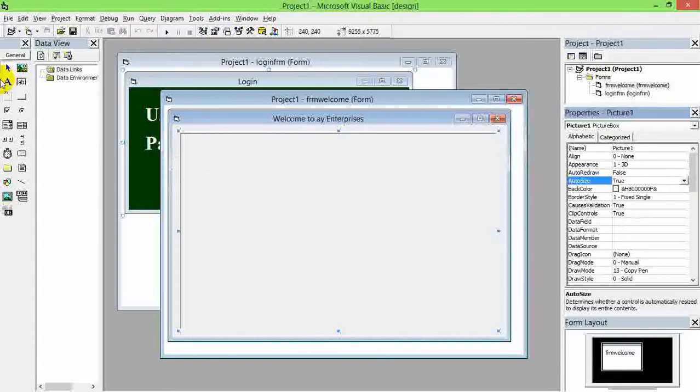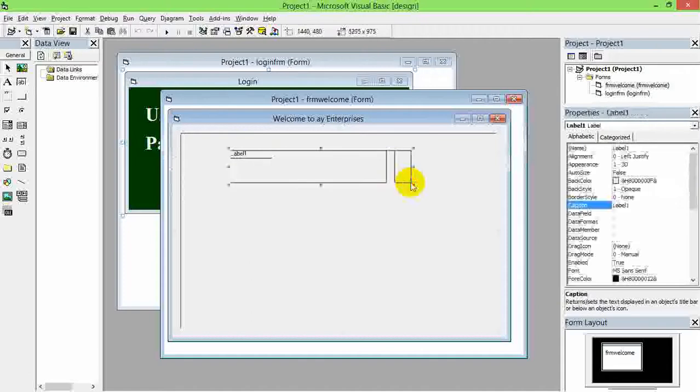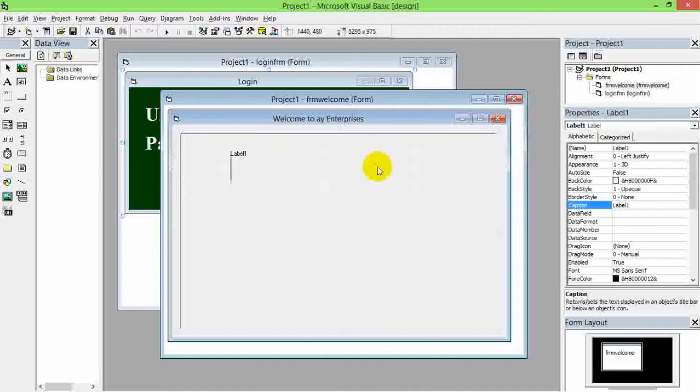Then I'll just need one label here. I'll add some simple text in this label. So I'll set this label's properties. I'll have some text here, and the caption of this label 1, I'll say you are most welcome. Simple as that.